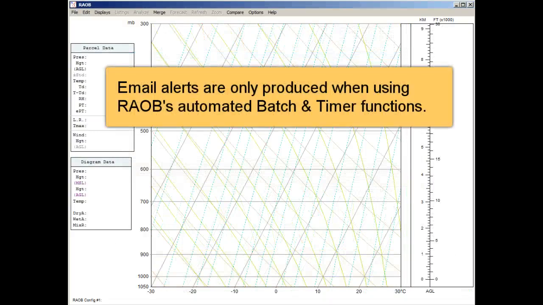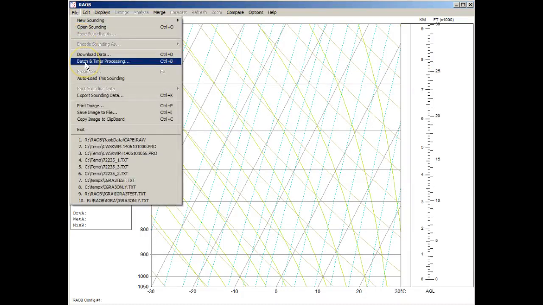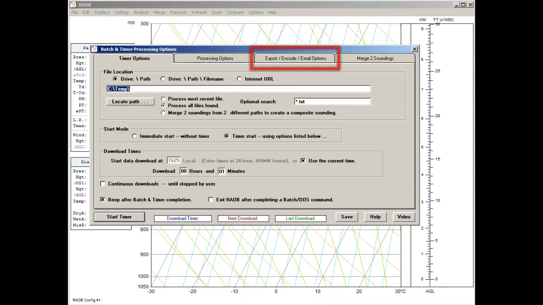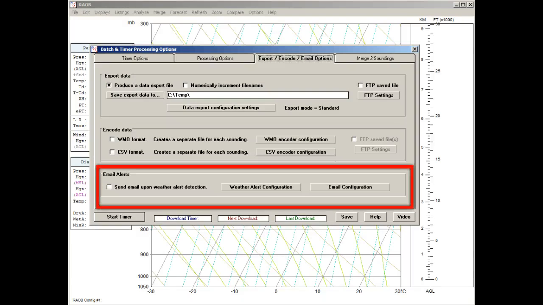Now let's look at the email alert option. This is only available when using RAOB's automated batch and timer functions. These functions are accessed from the File menu's Batch and Timer Processing option. Then select the Export, Encode, and Email Options tab. At the bottom section of this tab is the Email option.